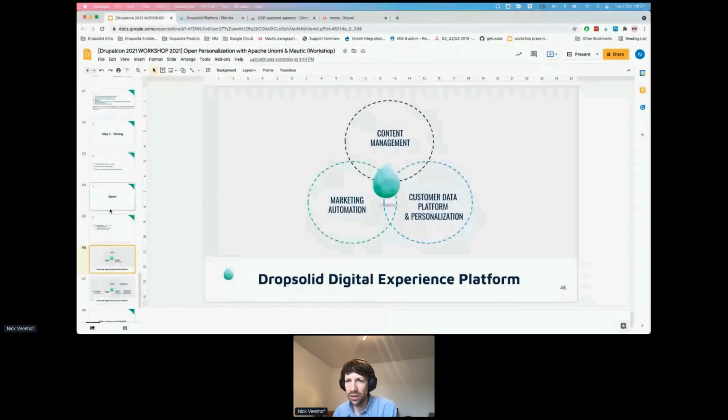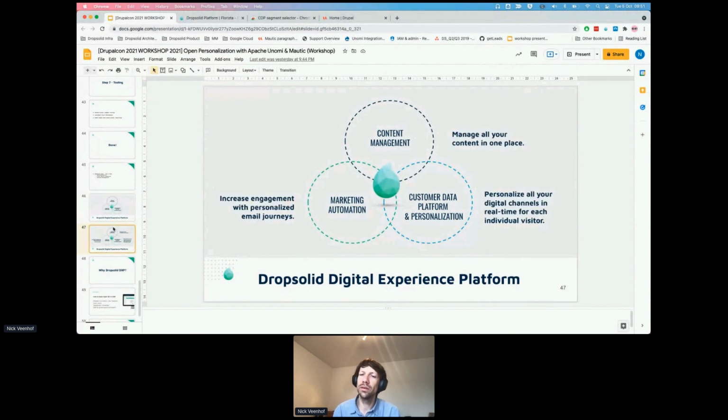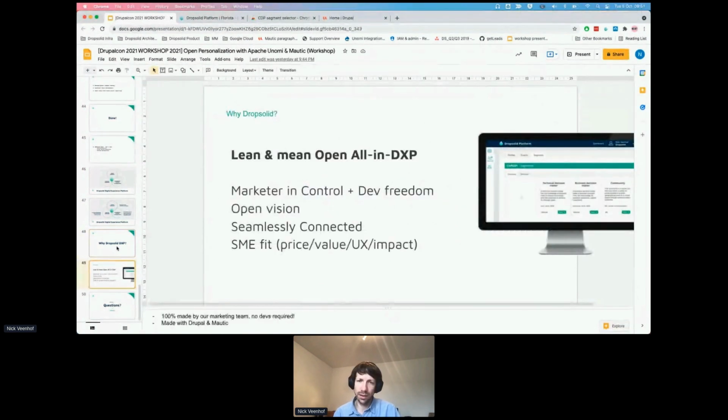So to recap, what we did today is that we added content management with customer data platform. I showed you some concept of marketing automation that you can also add to make it really a mix. And this is what we call an open digital experience platform with Drupal, Mautic, and Apache Unomi. Why would you choose Dropsolid TXP? It's still open source, but your marketer is in control. You have development freedom. You have a really fast time to market, and also price value. It's actually fit for the ambitious middle market as well.